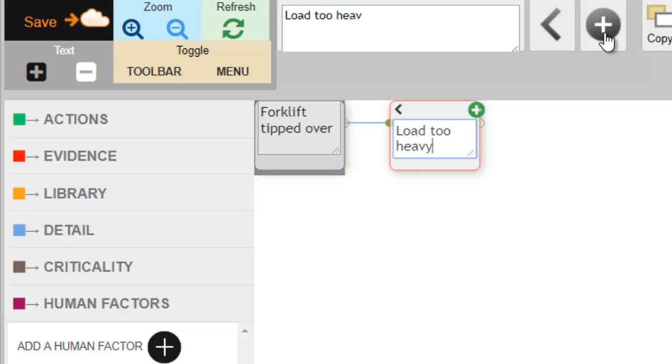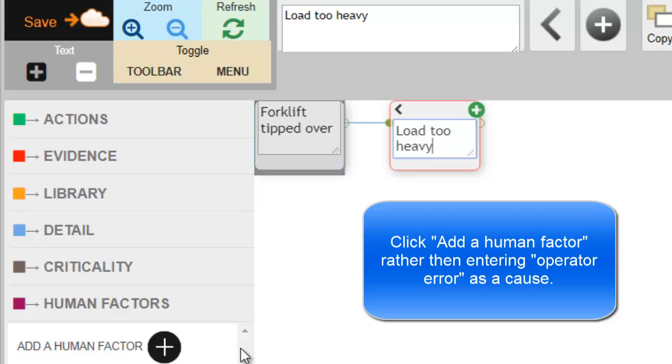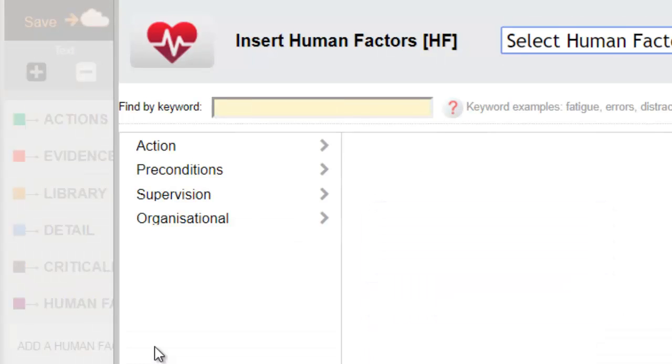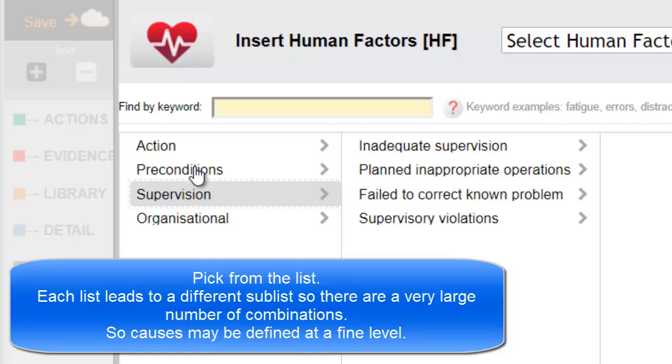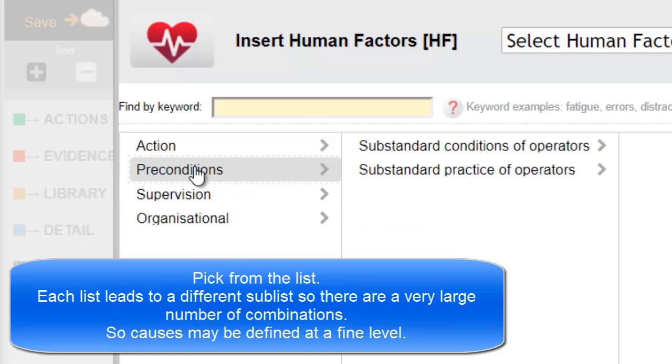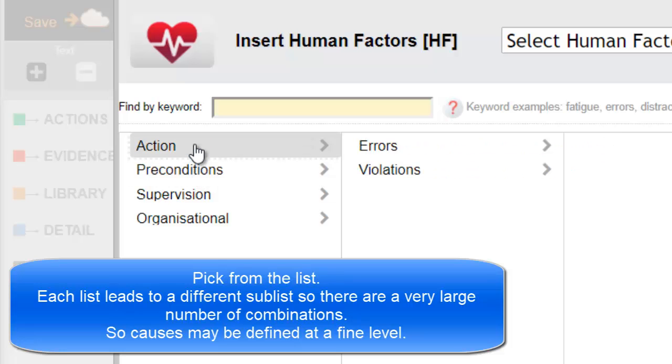A person investigating an incident might be tempted to add operator error as a cause after load too heavy. They would get a better result by clicking on add human factor instead. The investigator is asked to select from a carefully devised list of alternatives. Each selection leads to a unique list that the investigator can choose from.